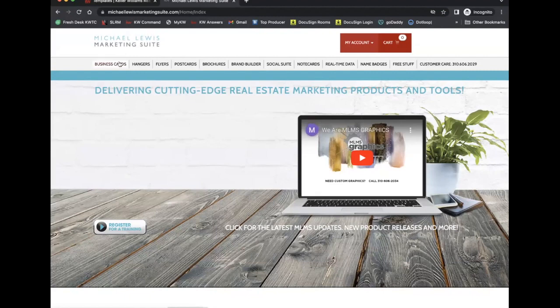Okay. So here are your options. It goes from business cards to door hangers to flyers, postcards, brochures, social things you can do as well. And then they have a free section here. What they mean with free is just things that you can download and print. You can print flyers here for free. So if I click on flyers, you can order them to get sent to you too.